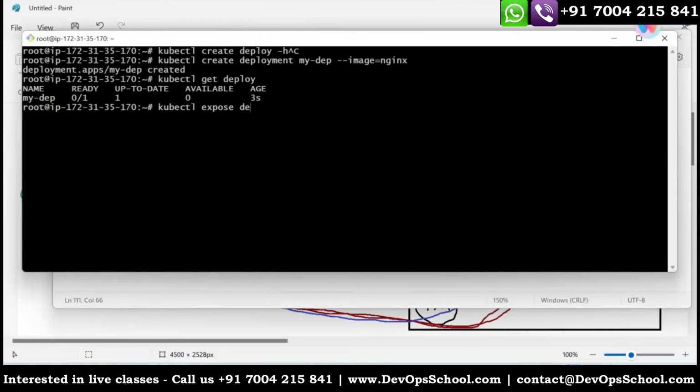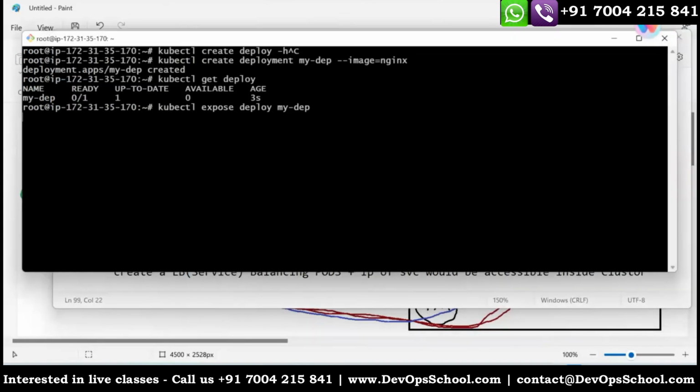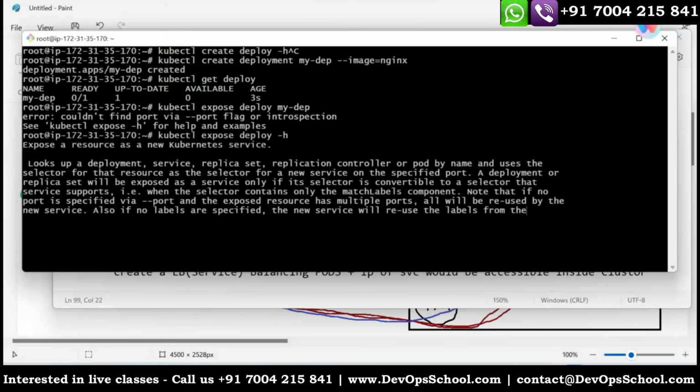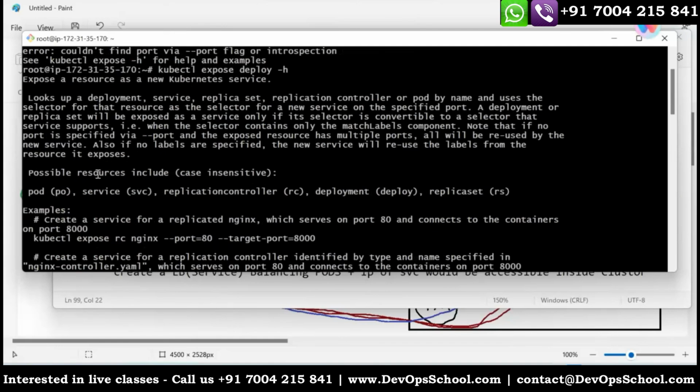kubectl expose deploy. All this command you are comfortable with, right? Wonderful. So now here, I'm not selecting any type. Type cluster IP or node port, you're not selecting. This is the default. If you don't specify, that is what happens. There's a TCP, actually, I have to set. I forgot that. TCP.